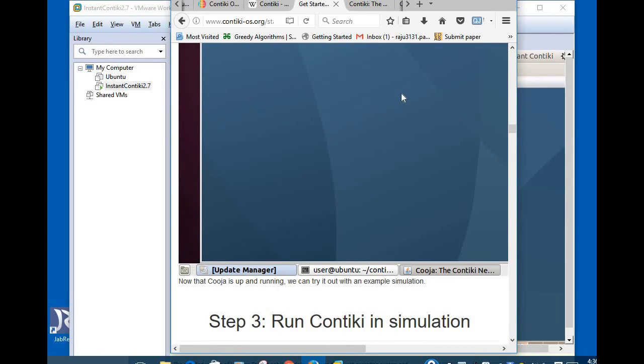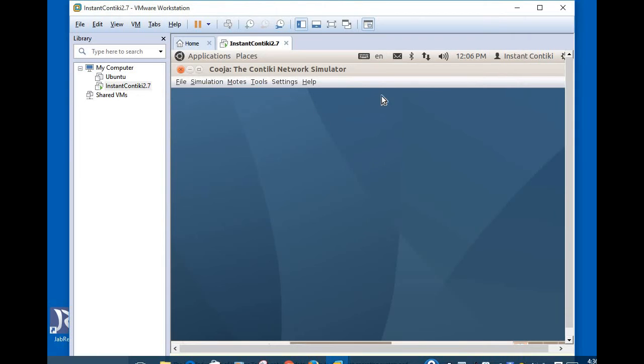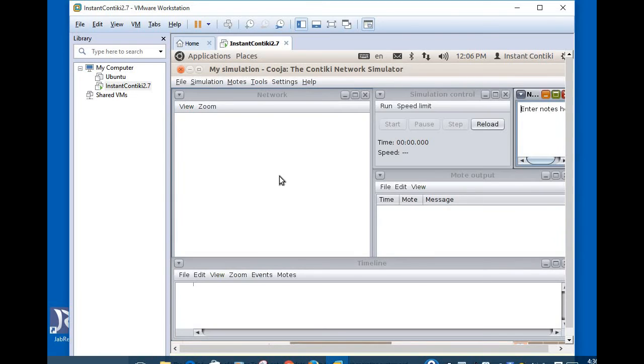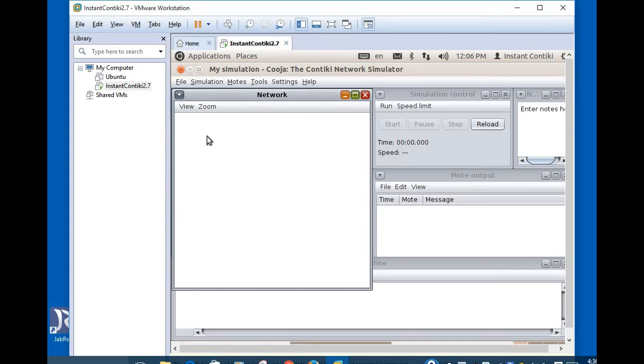In this simulator, to run a new simulation, you go to File and select New Simulation. Suppose the simulation name is My Simulation, click Create. It will open different windows. This one shows the network, on which the network architecture is laid out. This is the simulation control, in which we can start, pause, step or reload our simulation.